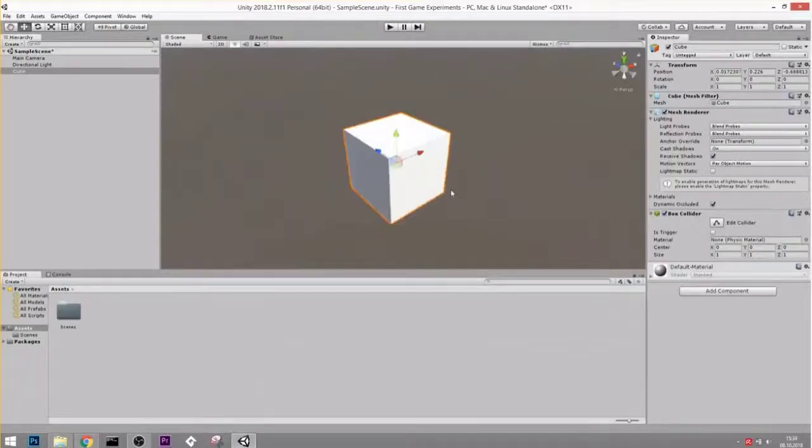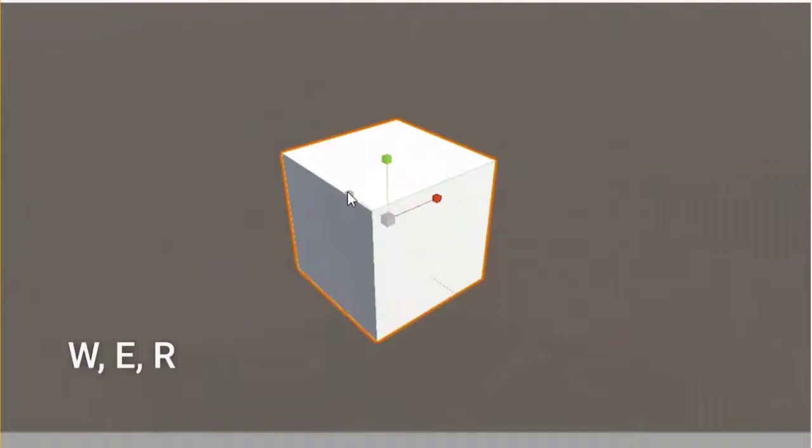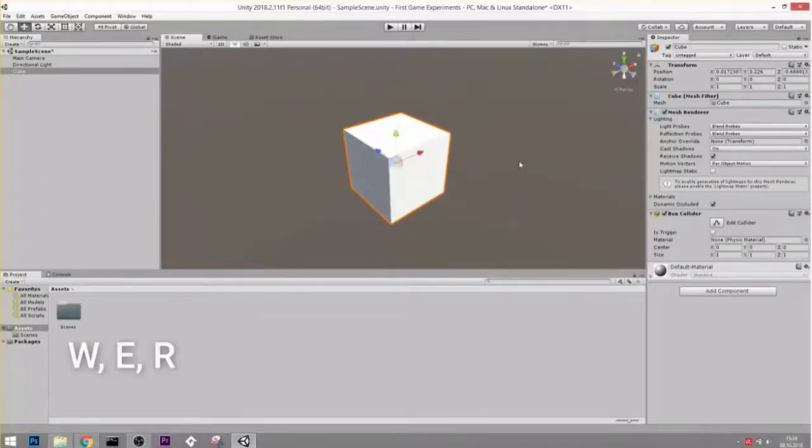Also note that you can switch between different edit modes with W, E, and R. That should definitely go into muscle memory because that makes things a lot easier. W, E, R.